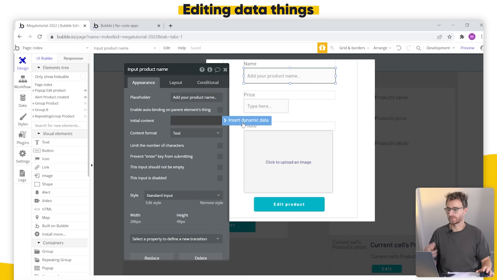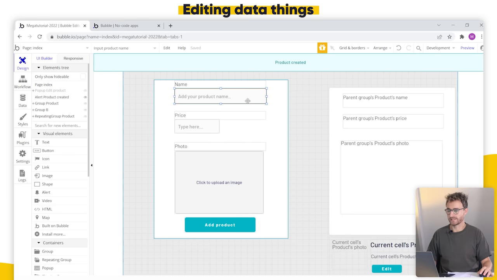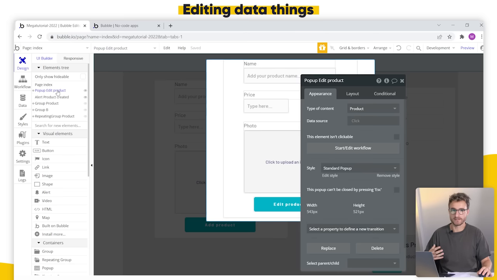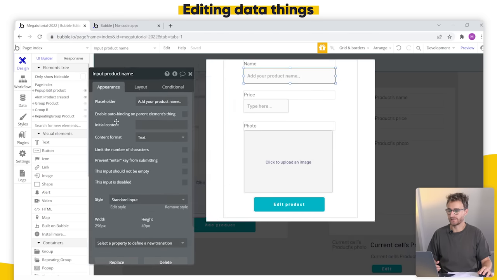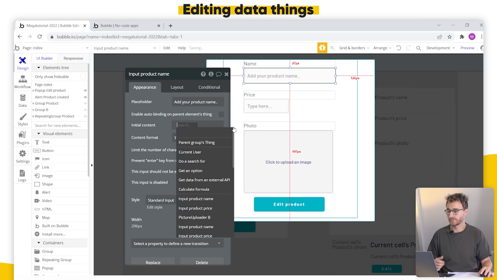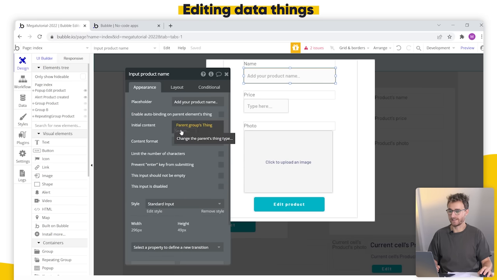When you're creating something from scratch, like we were with this original form, you don't want to set the initial content. We're creating something from scratch, so it doesn't make sense to have initial content in there. But now that we're editing something, this is where initial content is really critical for the user experience. So in here, I can insert some dynamic data, and what I'm seeing is that I can choose the parent group's thing. To me, that's a clue. Parent group's thing means that the parent group doesn't actually have anything set, and in fact, Bubble is asking me to set it here.